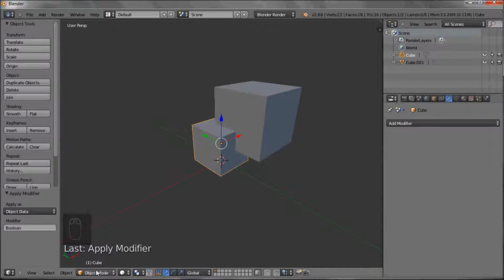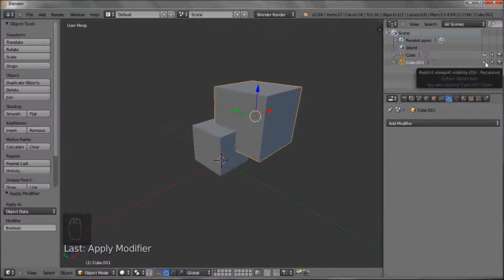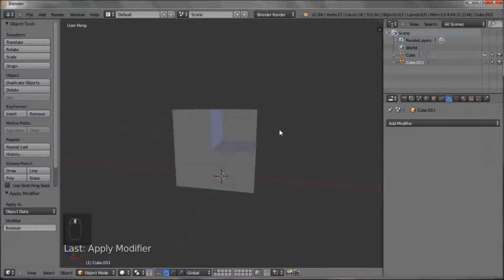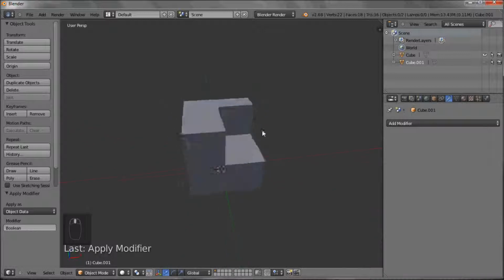So all of this has been done in object mode. If I now select this, and up here there's a little eye watching you. If you click on the eye, it takes it out of the scene. You can see the big cube has been subtracted from the little cube. Now this is a really good way of doing quite geometric type modeling. You can subtract spheres from spheres as well, so it can be very organic as well, but this is particularly good for geometric modeling.